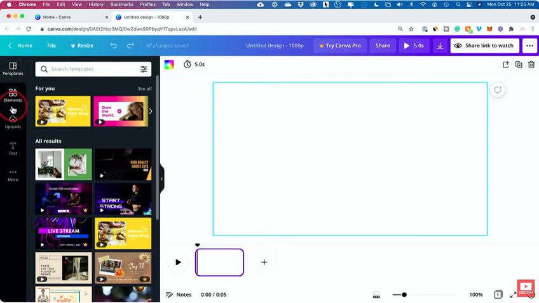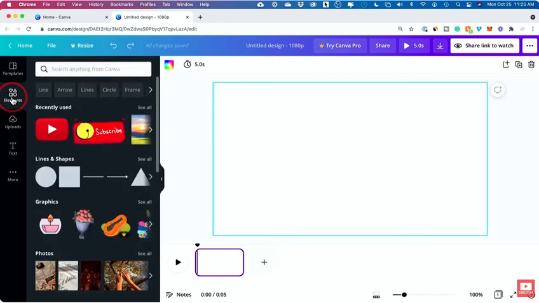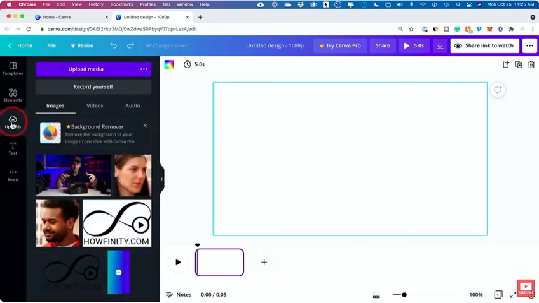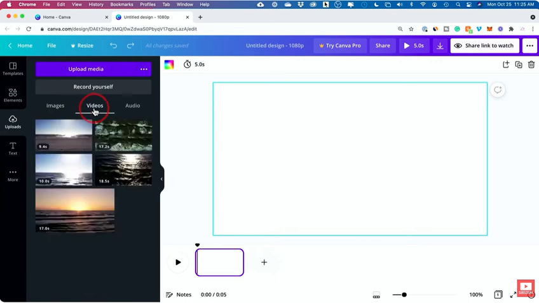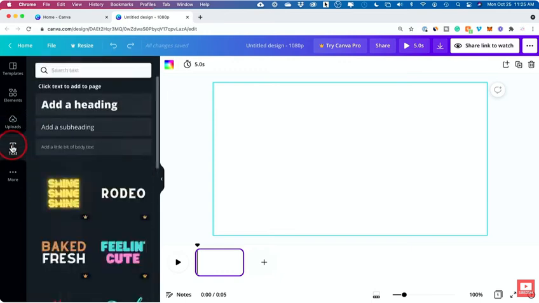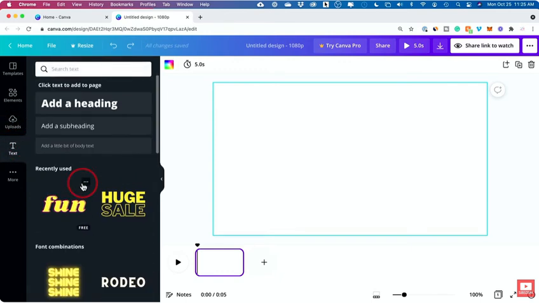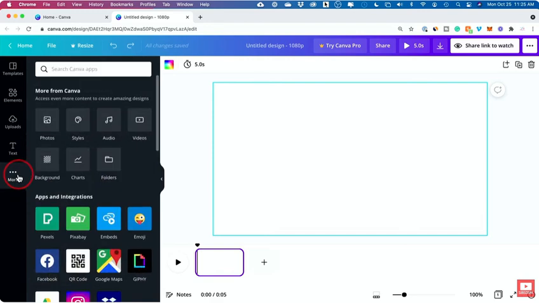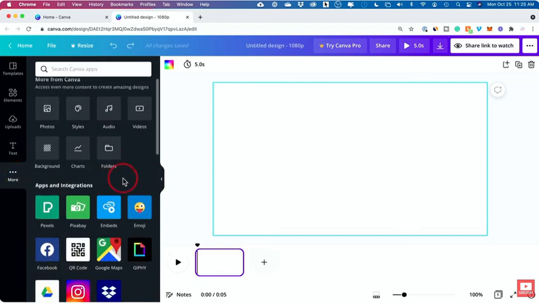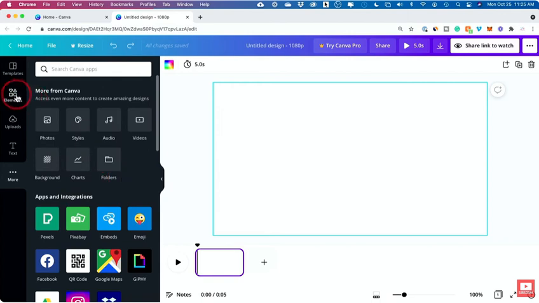Then on the very left side, you have things like elements, which we'll talk about. These are things that are animated or stickers that you could add. You could upload your own content here. So you could see I've uploaded some images here. You could upload your videos over here and your audio as well. And you have text, and these could animate as well. And then there is even more here with different backgrounds and a ton of more advanced features that we're not going to cover in this short video.